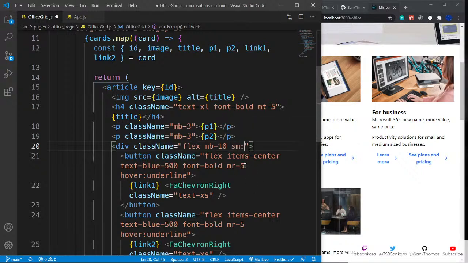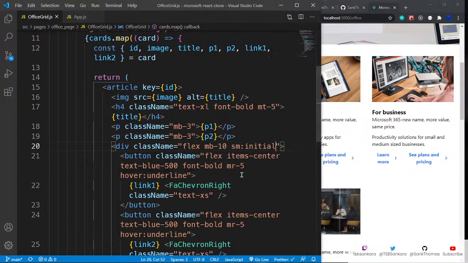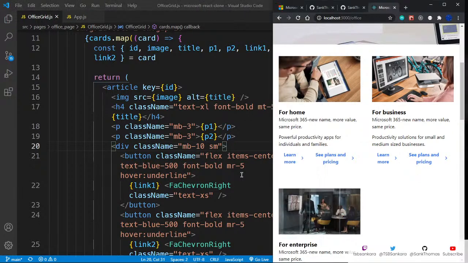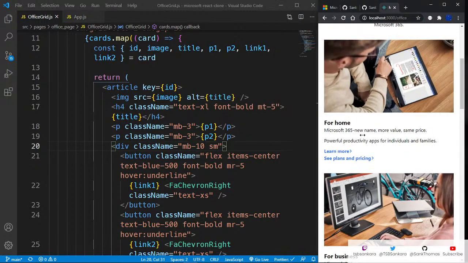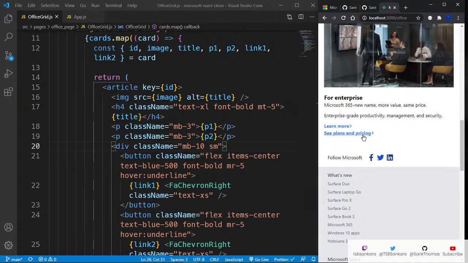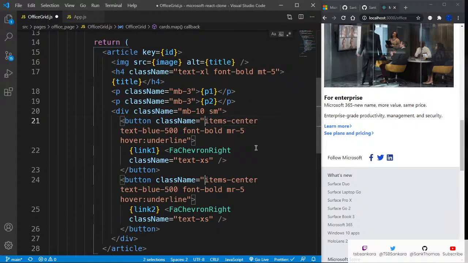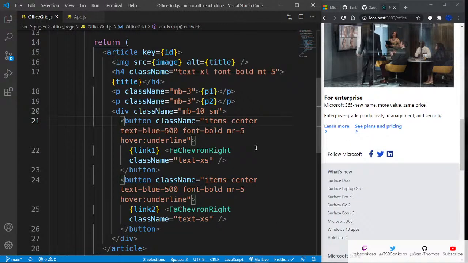I'm going to say for small screens, let's see, this display flex, there should be also display initial. I think that's it. No, that's not how it works. What's the default for... I've forgotten the class for that. Let me just try and remember it. What's the class for it? Let me remove this. Let me see something. Okay.